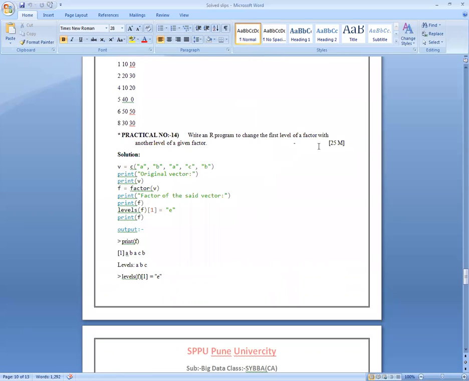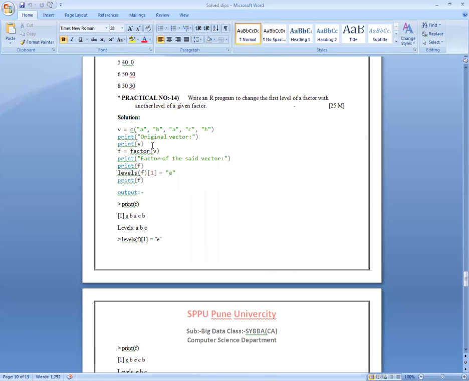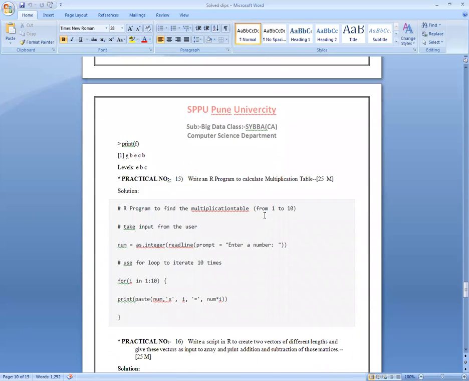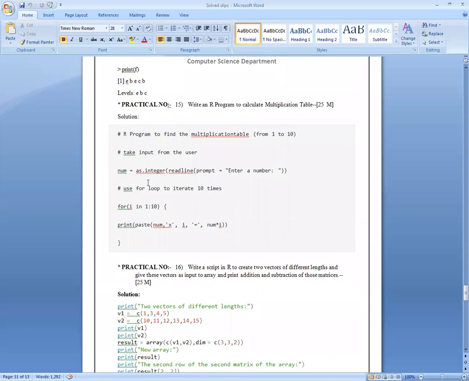Write an R program to change the first level of a factor to another level of factor. In the next video, I will show how to run practicals on the R console. Okay, these are all about it.